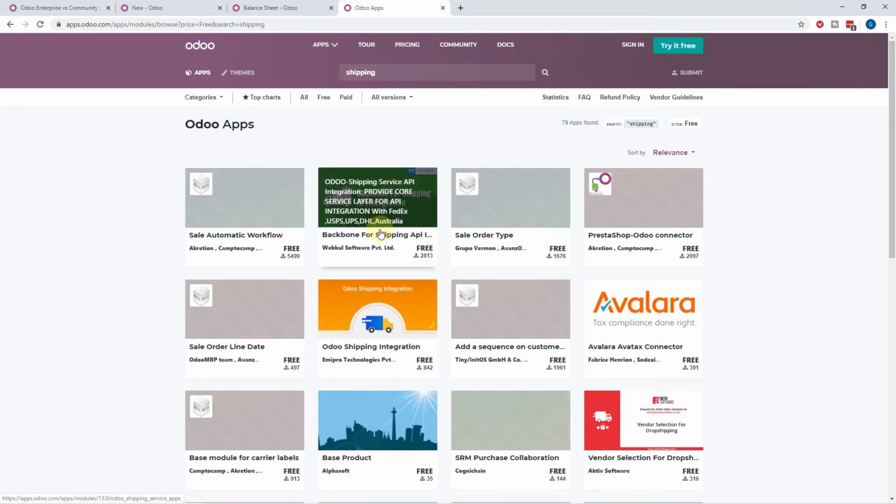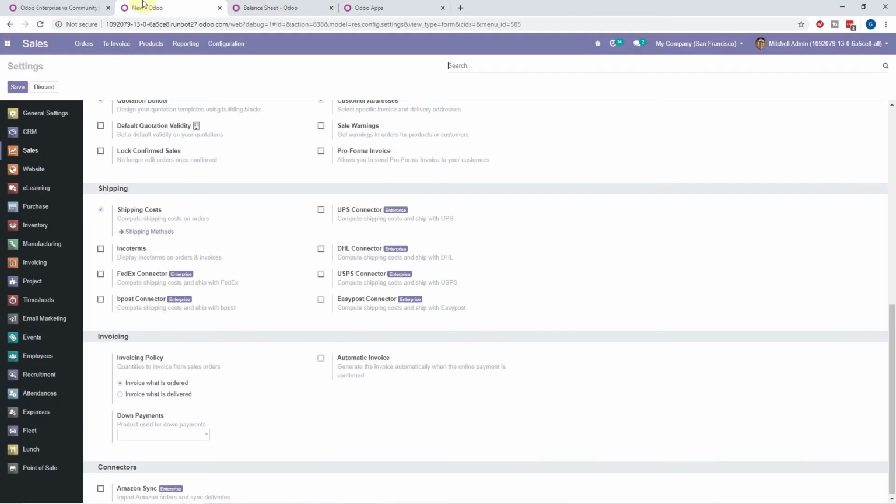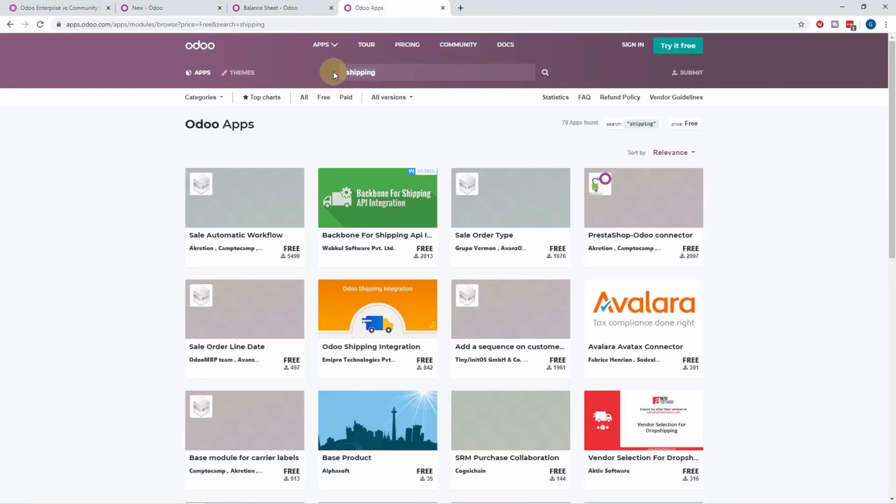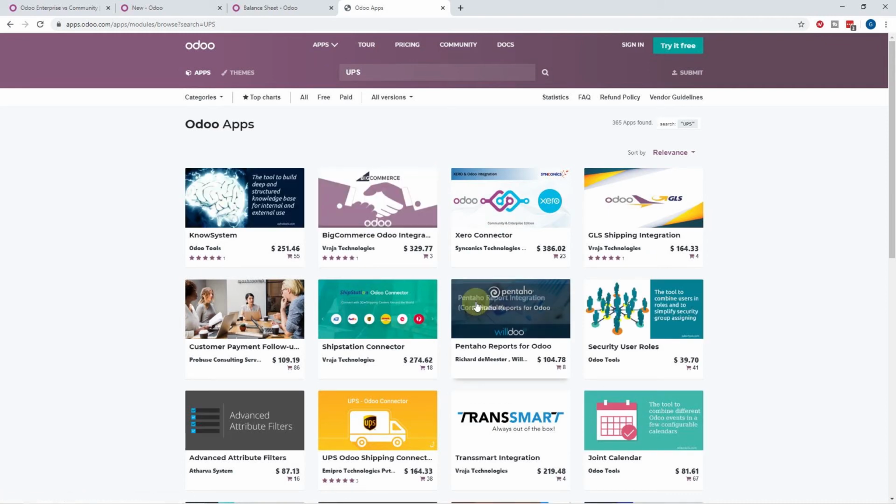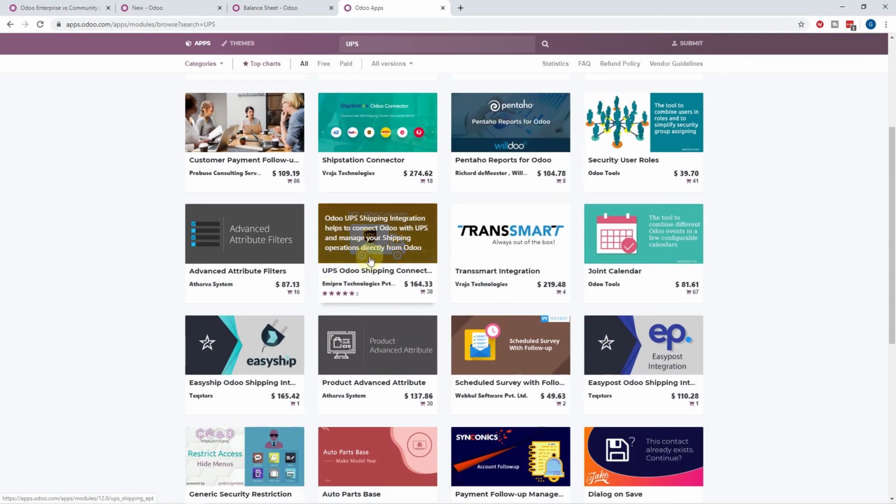Just like we saw with Odoo Studio versus the Developer, just like we saw with the accounting Enterprise versus the apps on the Odoo App Store, you're going to find apps on the App Store that can fill that gap when it says Enterprise here. If we come here and type in UPS, we're going to get options for UPS shipping connectors.